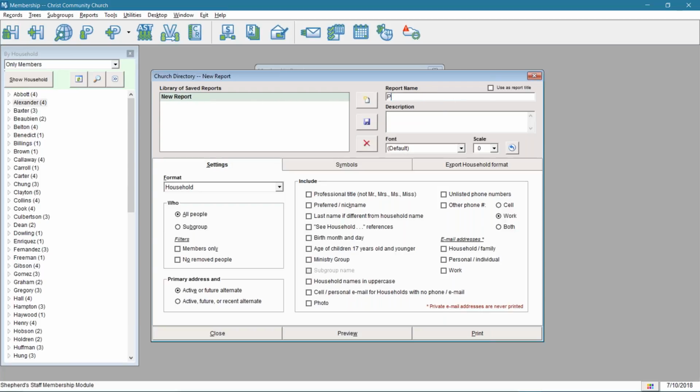And the report that we're going to create is going to be a photo directory. So photo directory, and so I'll call it photo directory. And you can add in a description.